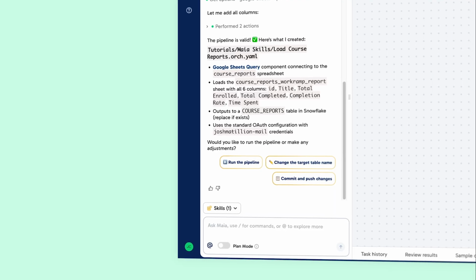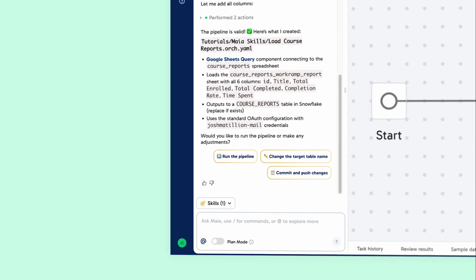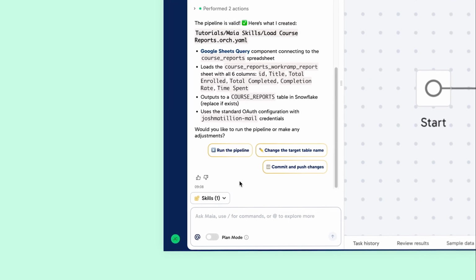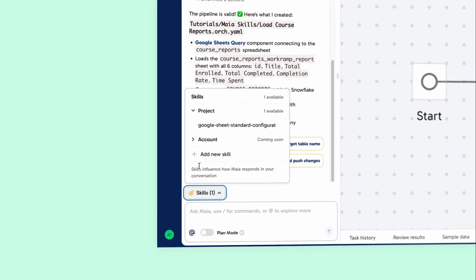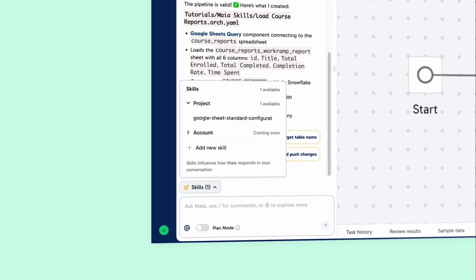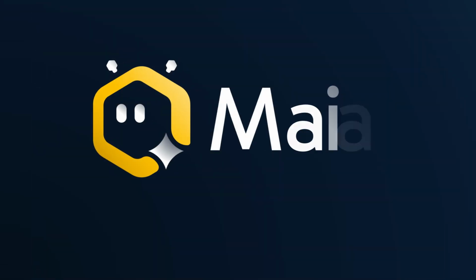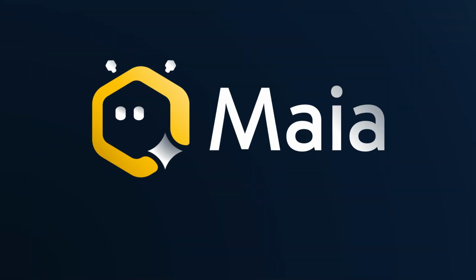Skills are incredibly useful assets for Maia, allowing guidelines and standards to be followed intuitively, increasing your efficiency when working on your data projects. If you want to learn more about Maia and its capabilities, go to matillion.com/Maia.